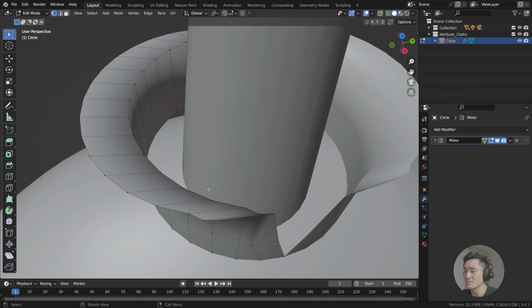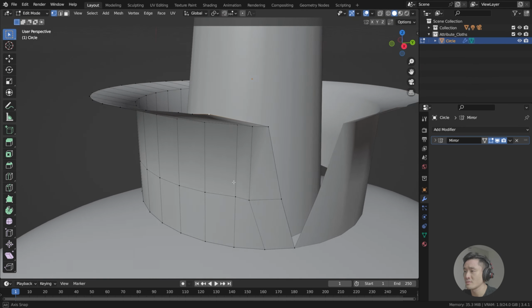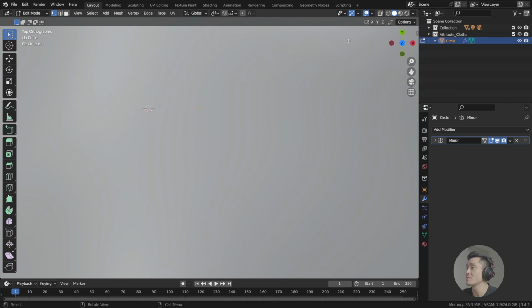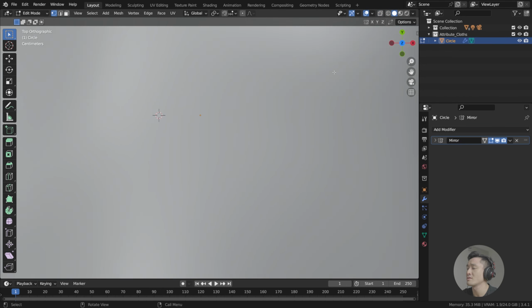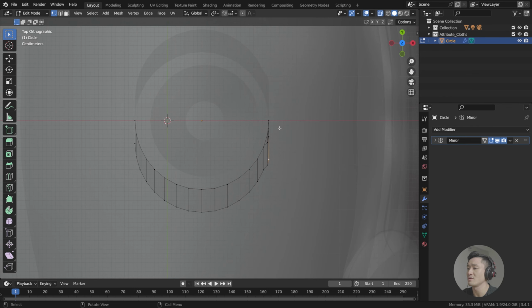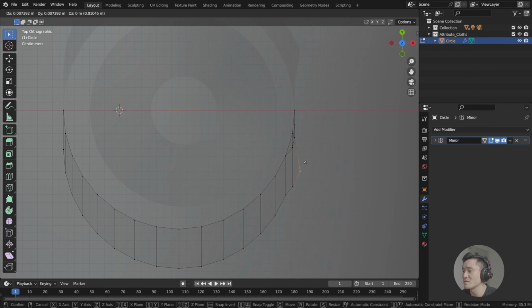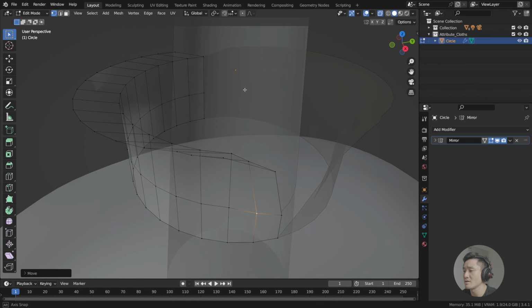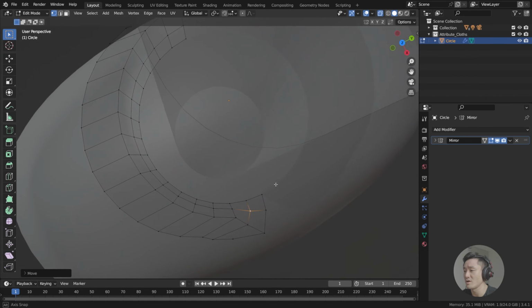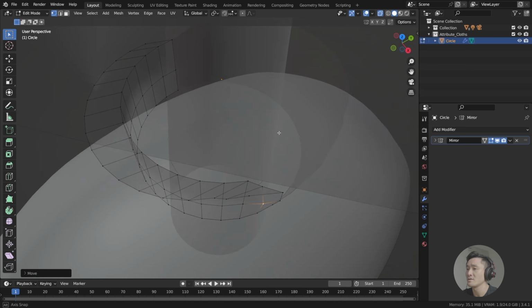Okay, now let's play with those vertices here. Let's go to 7 and toggle the X-ray view here. And now let's just move those vertices so they would be in the front of our shirt. Okay, we also move some on the bottom, but that's not important.